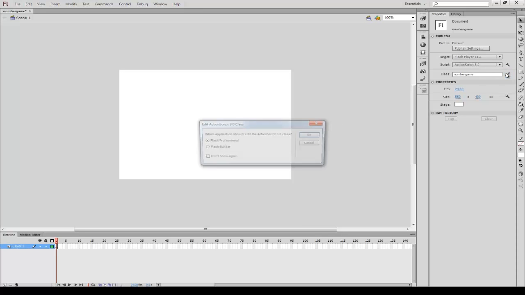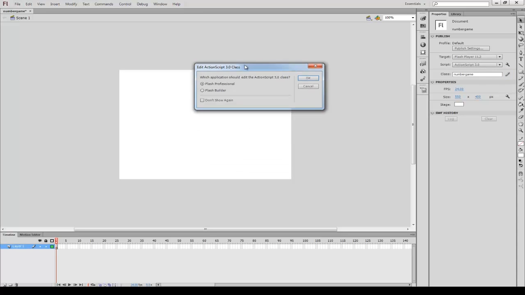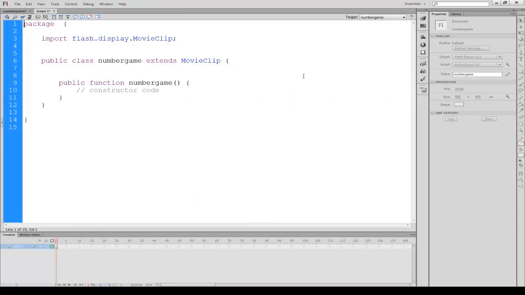Now if I click it again, I get an option here to edit ActionScript 3 class. Which application should I edit the ActionScript 3 class in? Now I've got Flash Professional, and I like working with Flash Professional. I've also got Flash Builder. You can choose one of these. If you haven't got Flash Builder actually installed, it won't come up as an option. So I'm just going to choose Flash Professional and OK that.